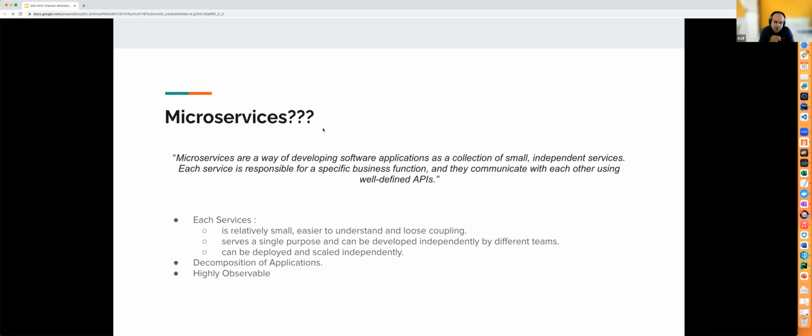So when we say microservices, these services are relatively small and easier to understand, and they have loose coupling with each other, and each serves a single purpose and can be developed independently by different teams. So with this, what we mean is that the big applications can be broken down into smaller services, and each of these services can serve just a single purpose. Logically, it should serve a single purpose, but when we break down the applications, it can serve one or two purposes, but by business logic, it should serve only one purpose, and it should be easier to understand and easier to develop.